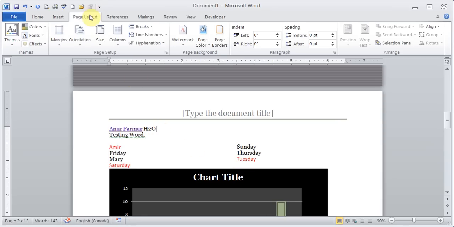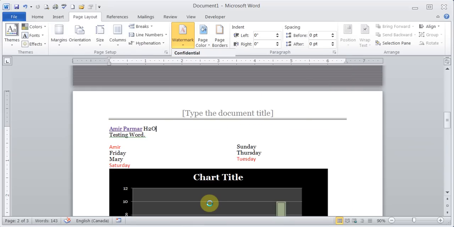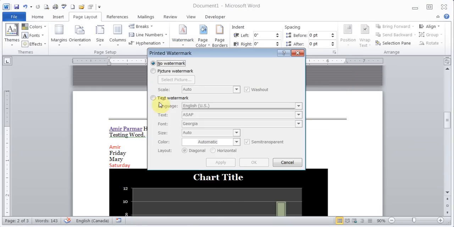In the page layout, you can add watermarks. Watermarks are like confidential and things like that in the background. You can also go to custom watermark, and you can choose a text watermark, type whatever you want in there. So that will be in the background of the paper. You can also include a picture watermark and just select the picture, and it is automatically washed out because it's going in the background. It doesn't need to take away your text.